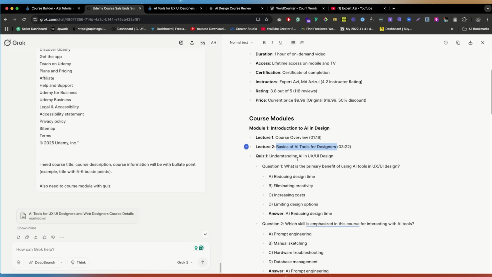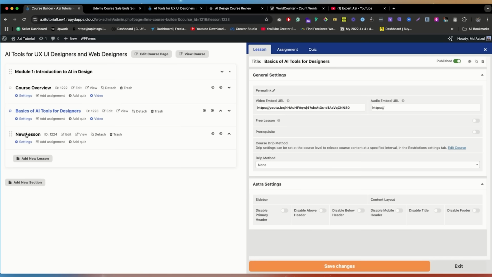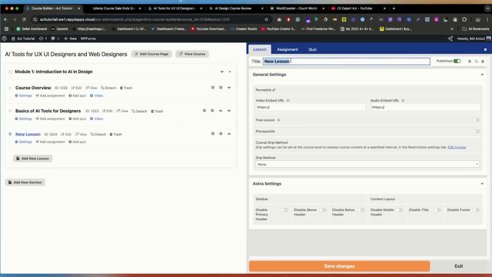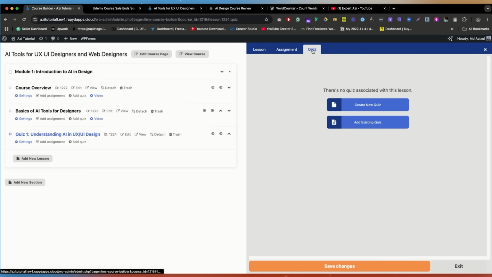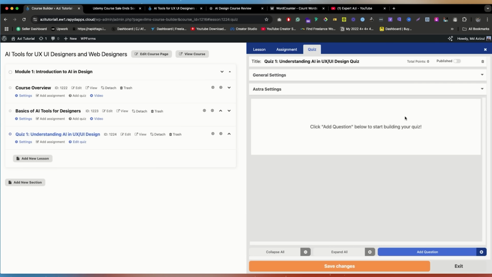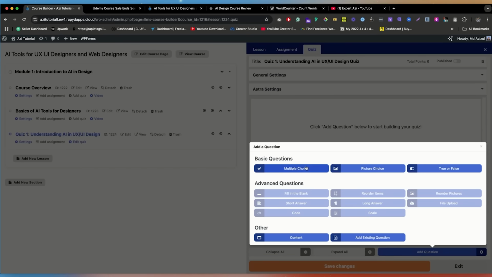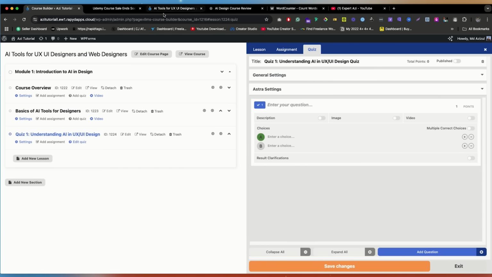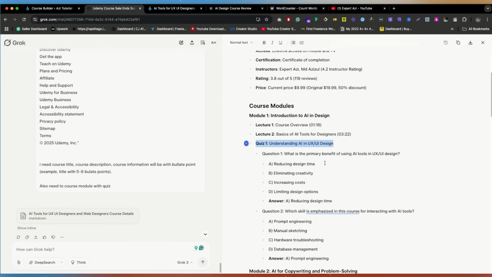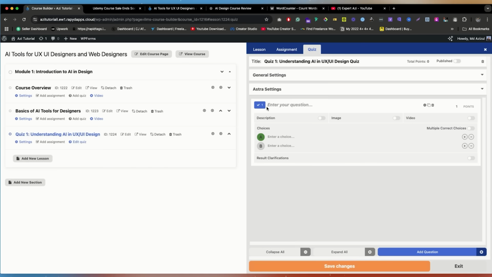The next one, as you can see, is a quiz. So what you can do is copy the quiz 1, go back here, click and change it, and go to the quiz option, create a quiz, and here add a question, and it's going to be multiple choice. And here we just need to add a text like question 1, simply add it.